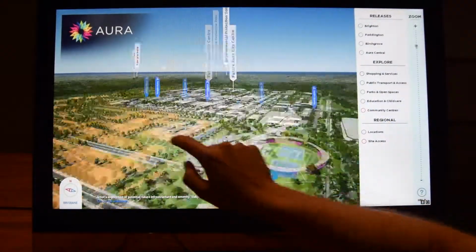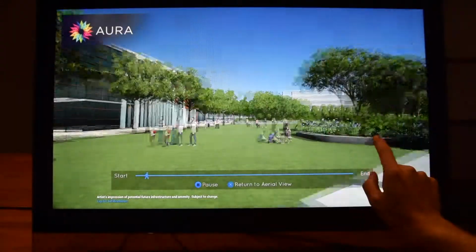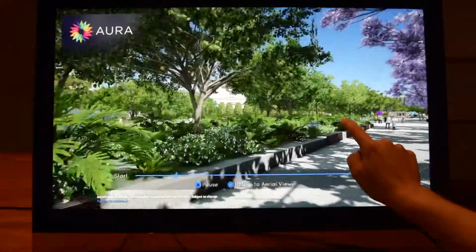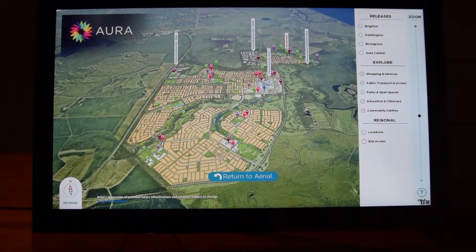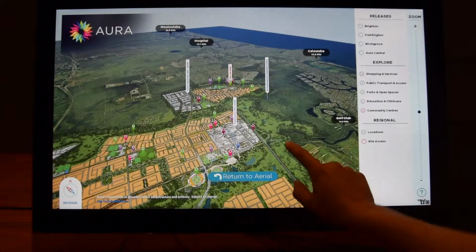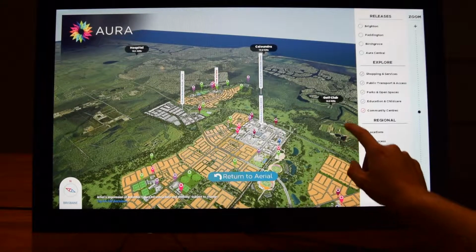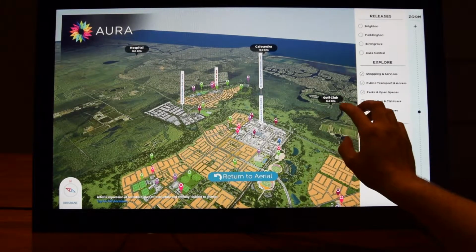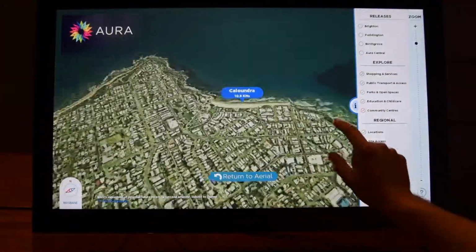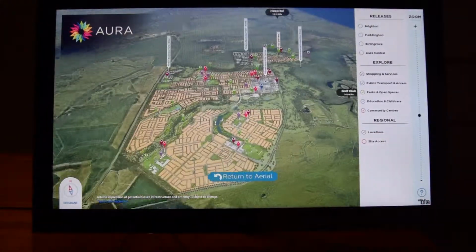We can then do the same for the other points of interest. And explore the Aura site from a ground perspective. We've also included a number of regional tags, so by tapping on locations under regional, you can see that there's a number of tags of assets in the vicinity of the site and their distance to the Aura town center by road. We then tap on, say, Caloundra. We'll fly over to Caloundra and we can have a look around the area and then return to the site.